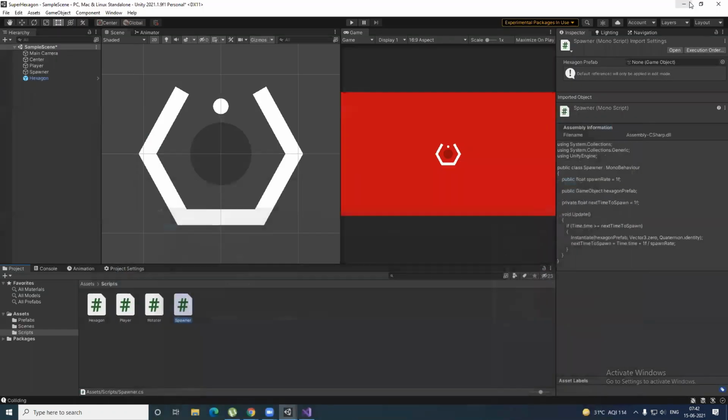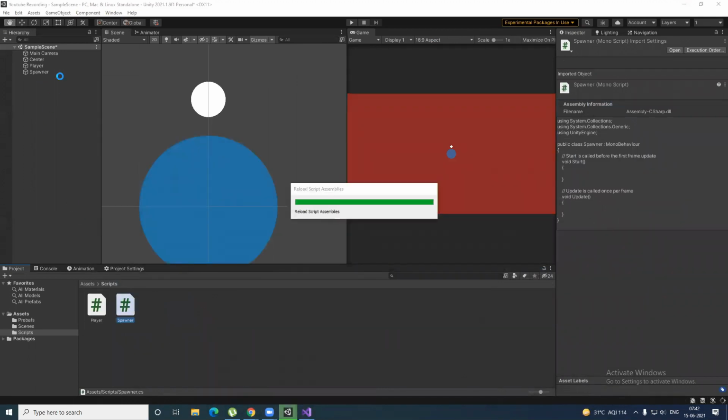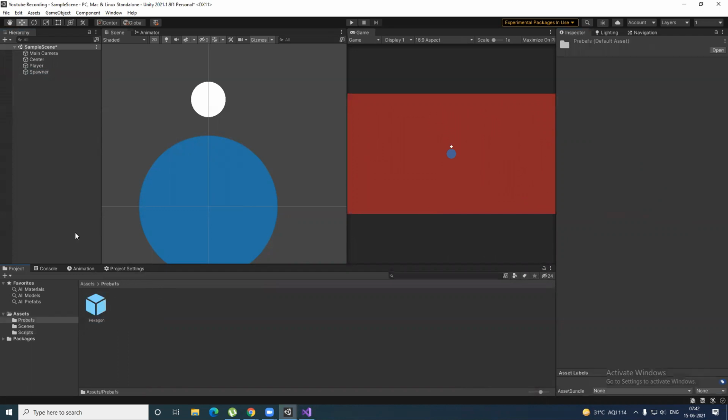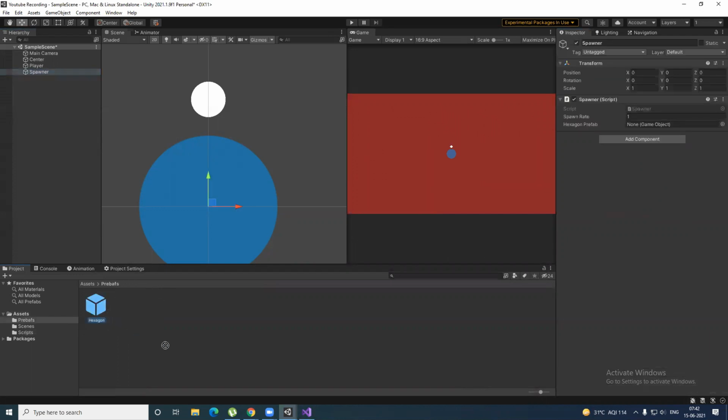So if I go into Unity, I'll show you what's exactly happening. Let's set the spawner, add component, spawner. So you see there are two things: one is spawn rate, one is hexagon prefab. The prefab says none game object. So we have to head back to the assets, go into the prefabs folder, right? And drag this hexagon and drop it on the hexagon prefab selection panel. Okay, so this is how it's gonna work.